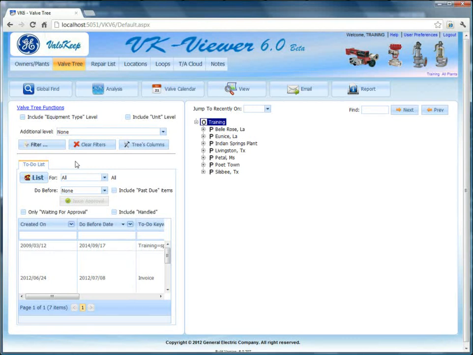So let's suppose that a valve had a part that needed to be replaced. The repair facility could document the part that needed to be replaced by taking pictures of it, recording the information about how the part was received, and then making a to-do list item that is being brought to your attention when you log into VKViewer. So the to-do list allows the facility to interact with you, and it allows you to interact with the facility.